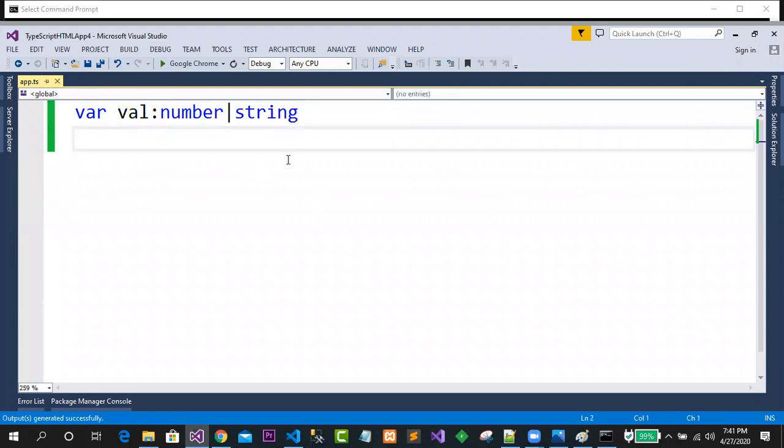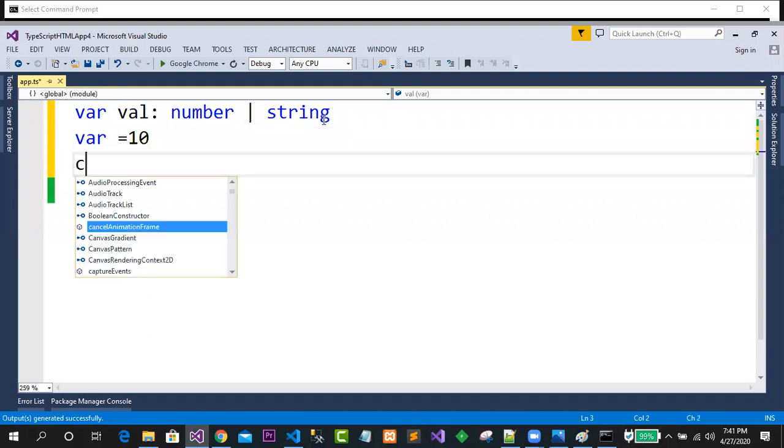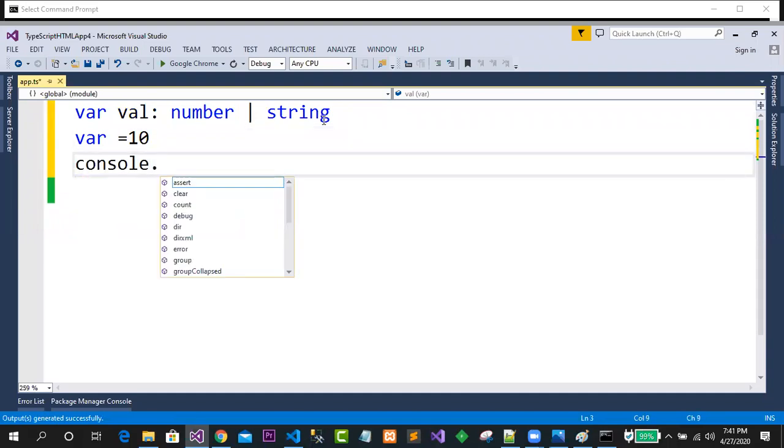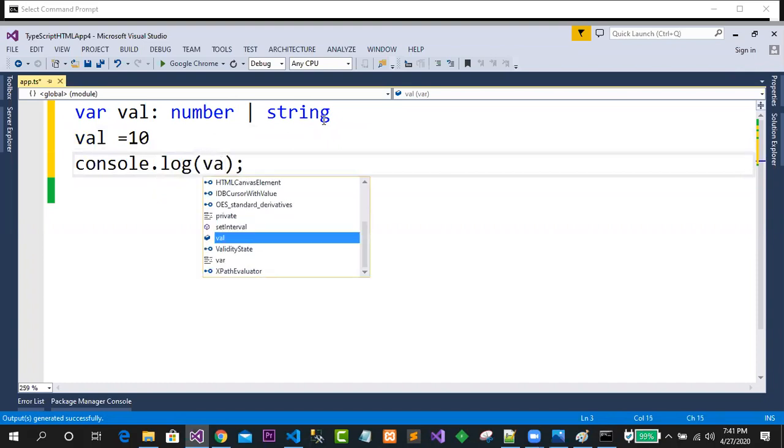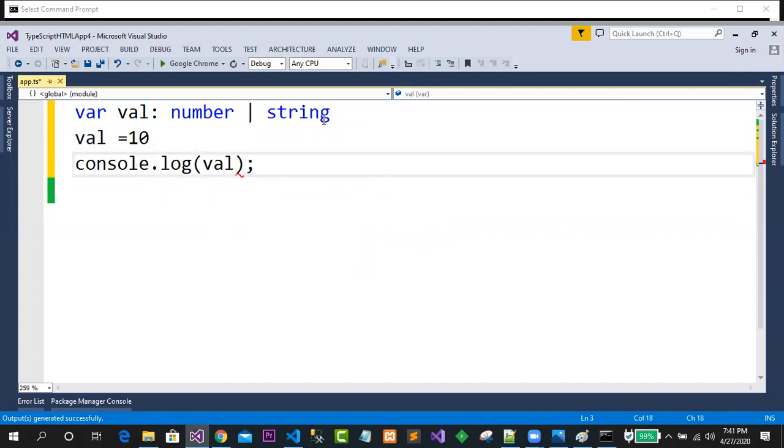Okay, so now my requirement is here. Let's say this is first var equal to, let's say, 10. Now simply I will go for console.log, and let me check whether this, sorry, again I have made a mistake. So this is val, and simply I will go for val over here. Let me first check whether it is working or not.